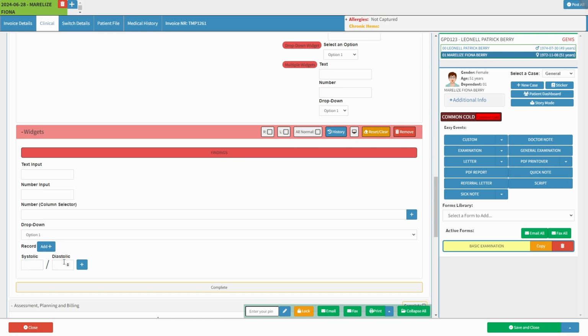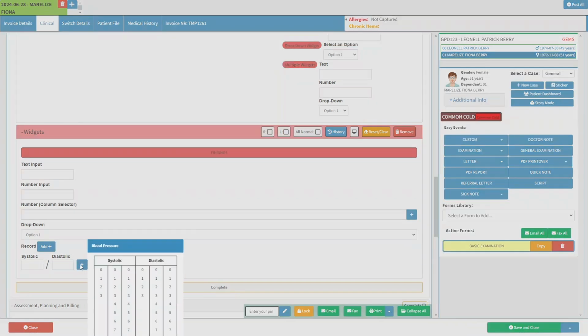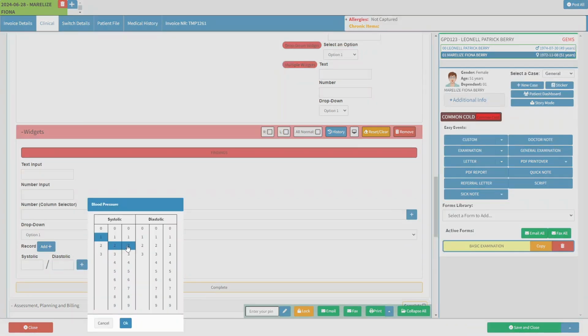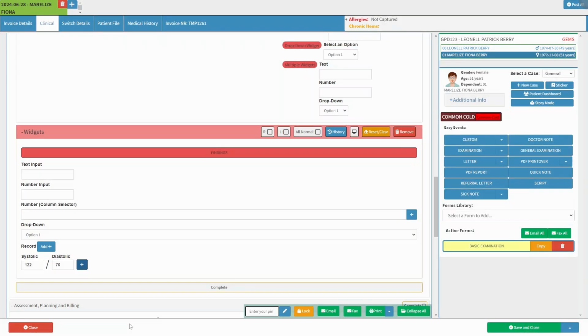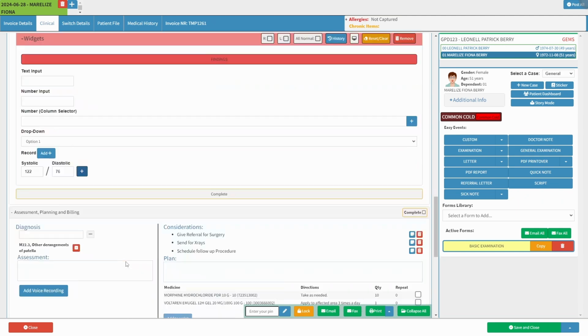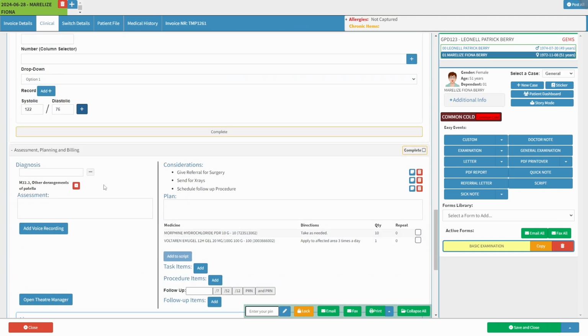Systolic and diastolic fields will be available where the blood pressure can be captured. You are able to complete the fields manually or click on the Add button to open the column selector and select the values this way. Please note that all widgets can be named according to the information required during setup.